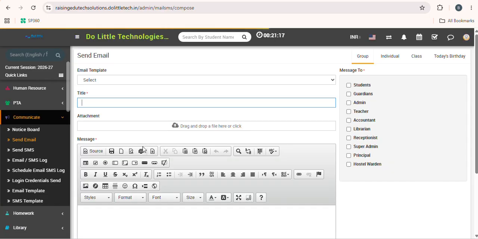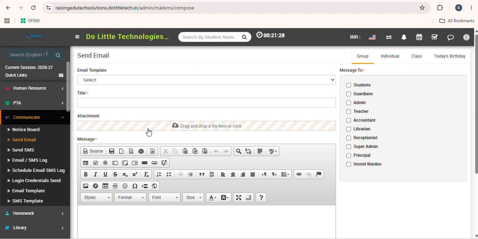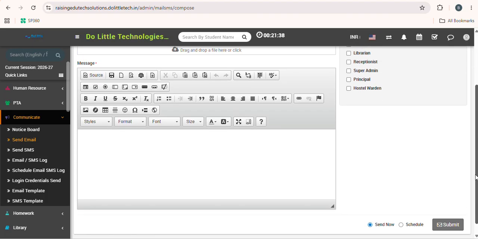Next, we have the send email option. So the emails to any of these stakeholders can be sent from here itself. So you have the email template option, the title, any attachment that you might need to attach to the email, such as PDF files or anything. And you have many other options which you can use in order to draft your email. You also have the option to send now or schedule the email. So in case you do not wish to send the email right now, but you wish to schedule it for a later time or date, you can also do that and submit it.